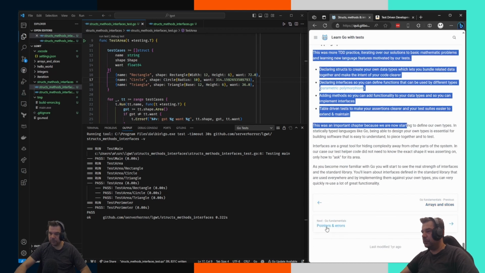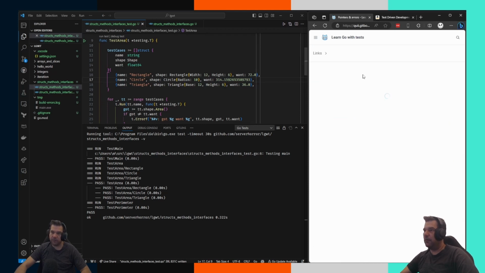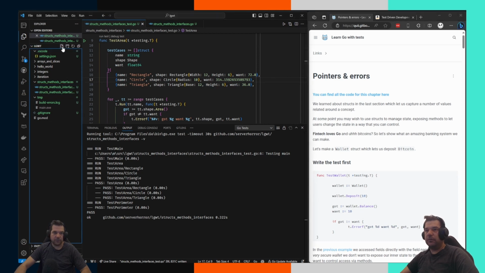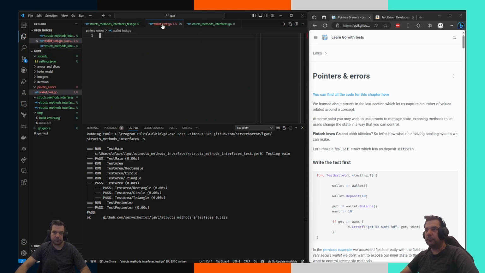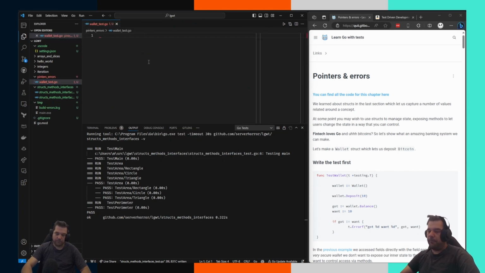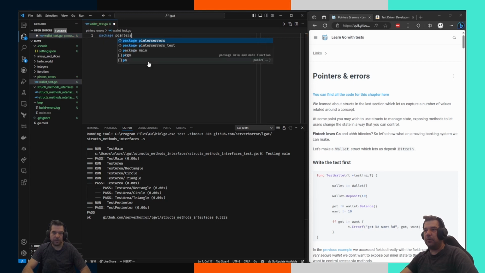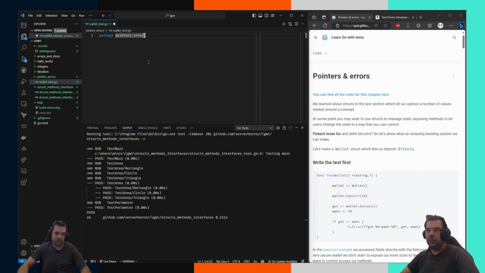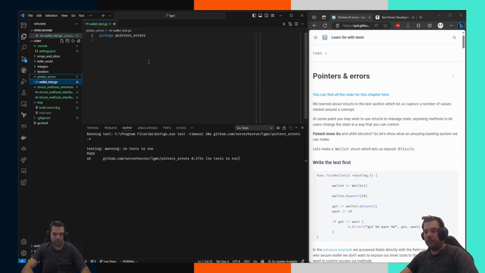Okay. So pointers and arrows. We will do pointers, arrows, and all those others. Package, pointers, arrows, and there seems to be a typo here.